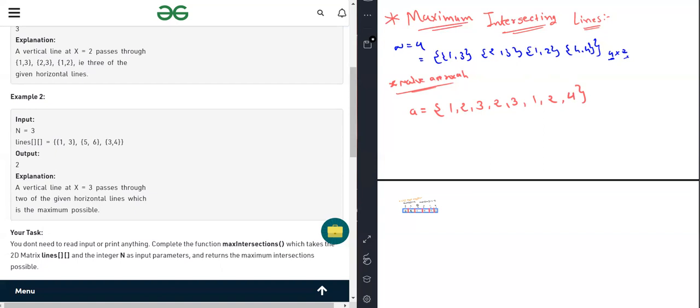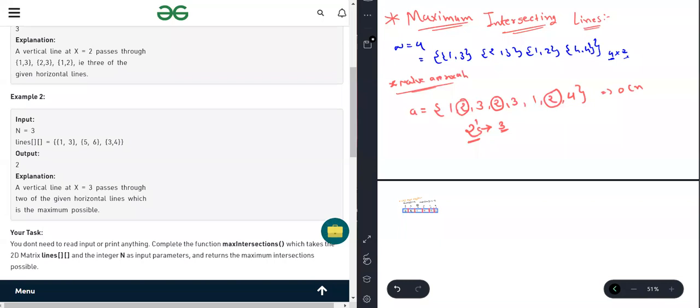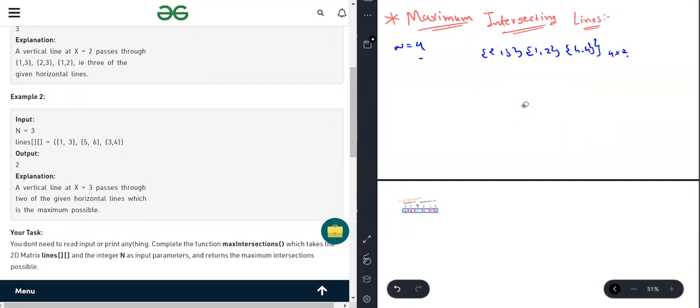Now find the frequency of the element which is maximum, meaning the number of occurrences is maximum. From here you can see that the element with the highest occurrence is 2. The number of 2's here is 3. So what's our answer? 2, because this is the point where the maximum lines are intersecting. This approach will take order of n square time. If you write code for this on GFG, it will not pass all the test cases. So let's go with a different approach.